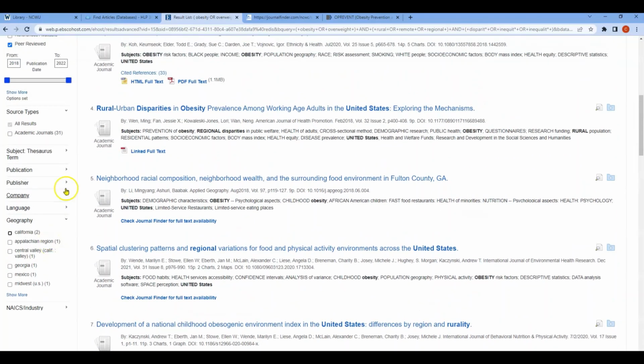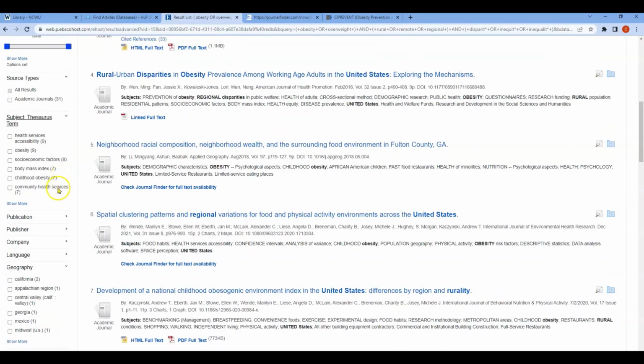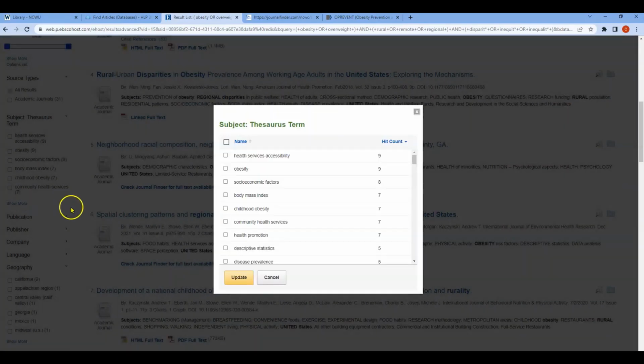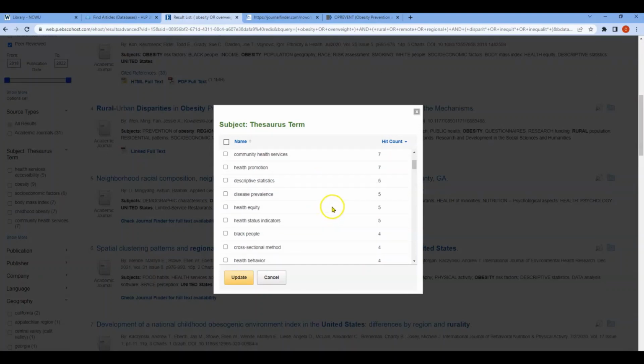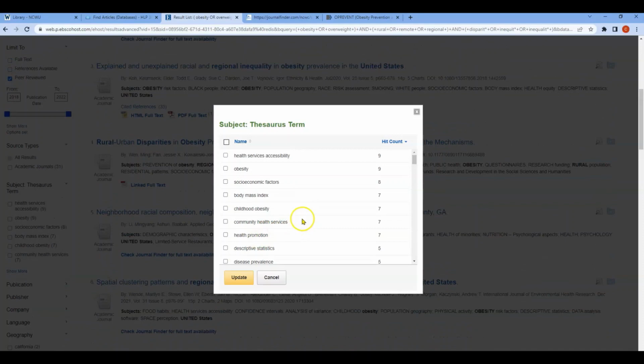And we can also look at another great way to limit your results, which is going into the subject terms. And here you can find some more specific keywords that might be useful. Like here we've got health equity, disease prevalence, health promotion, childhood obesity, socioeconomic factors. And so if you click on these, you will be looking at specifically articles that are discussing that aspect of the health issue.